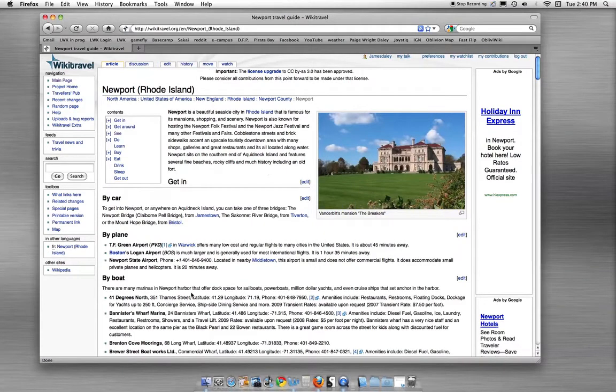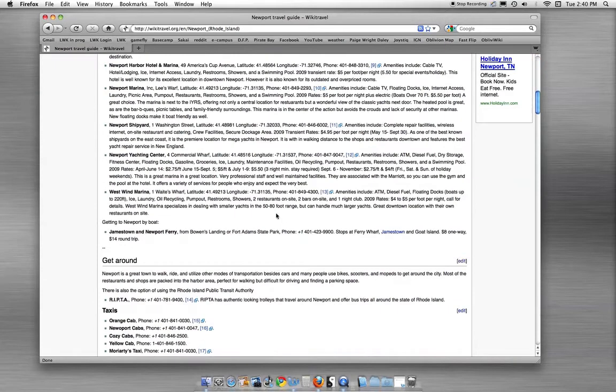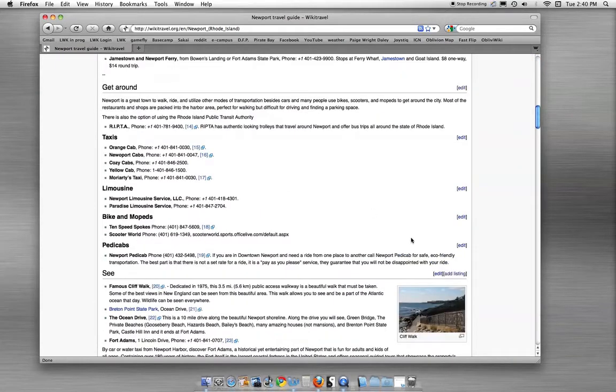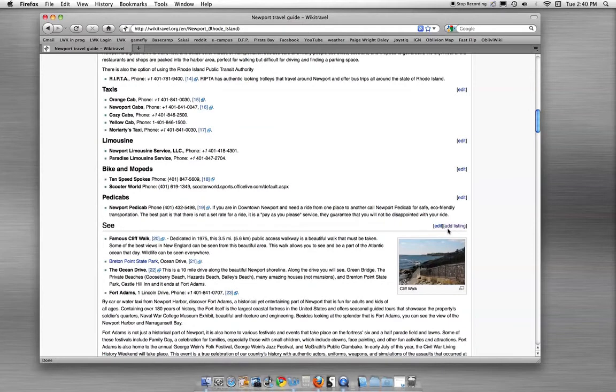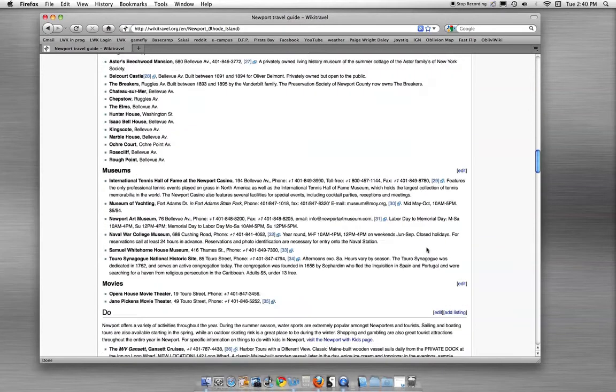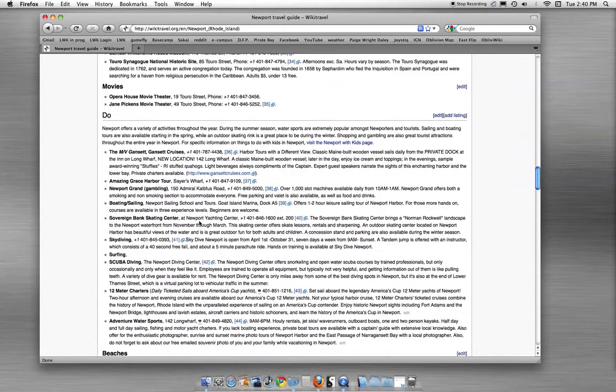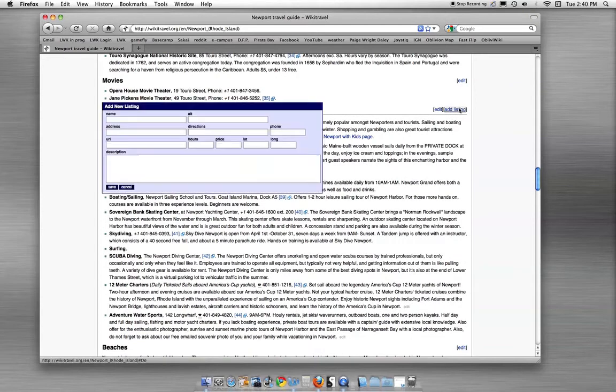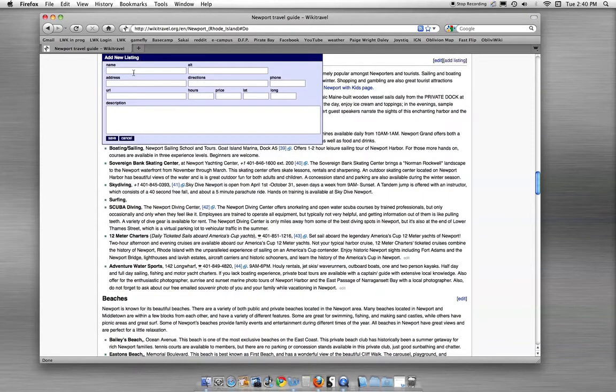When you want to add new content, which again is probably what most of you will be doing, there's a few different ways that you can do that. The first way that I'm going to show you is the easiest. Whenever possible, look for this Add Listing button right here. So let's say you want to talk about something to do in the town. Add Listing, and then right here you get everything you need. You just fill in the information right here.